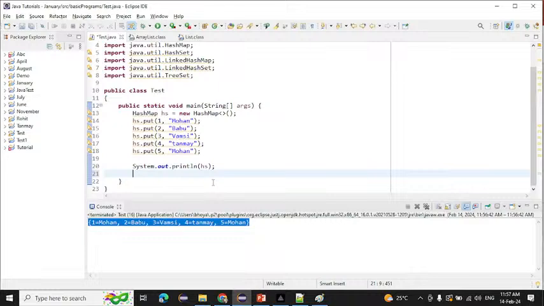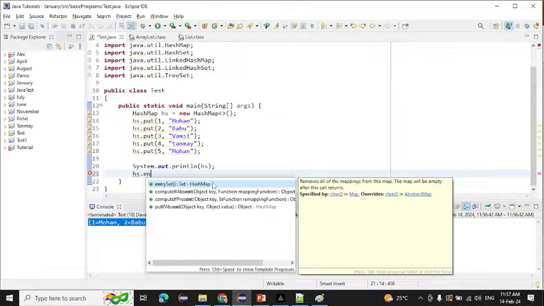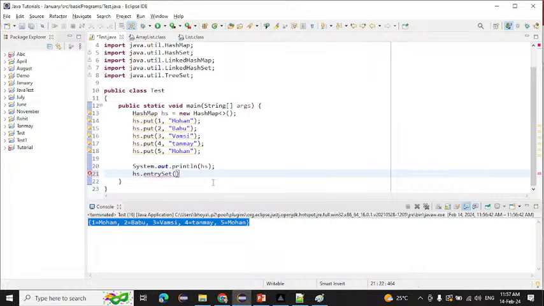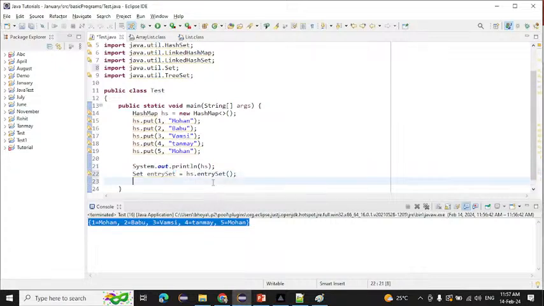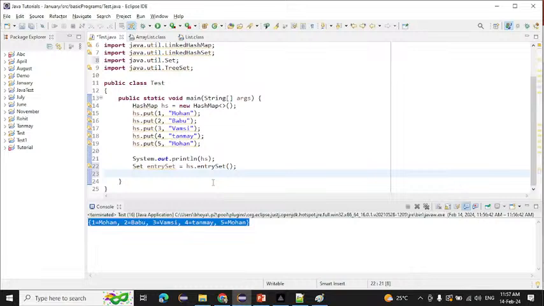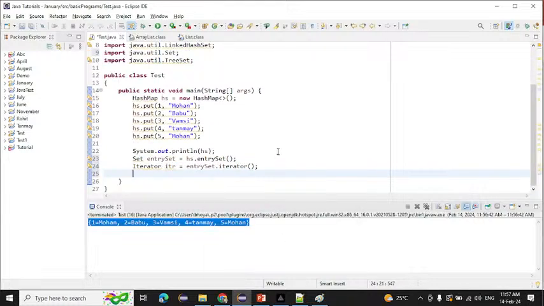So how do we convert this HashMap into a set? Here we have to use the entrySet method. It will be converted into a set first, which is the entry set. After that, you can iterate this entry set because an entry set has an iterator. Entry set dot iterator, right. We can write iterator here. It will return one iterator, itr, and with the help of this itr, we can iterate the elements easily.